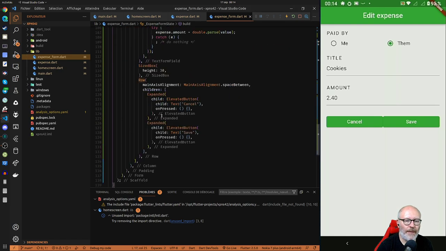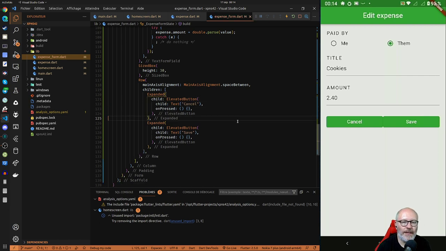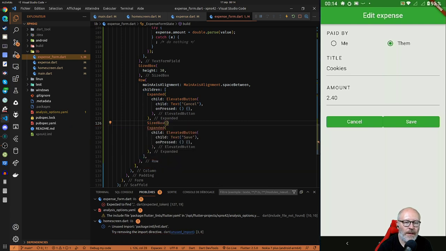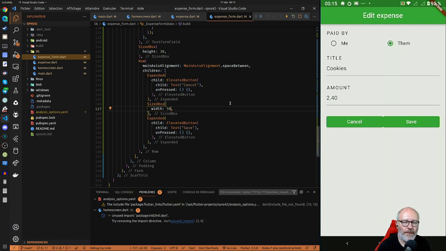Yes, but then there's always this problem because now it has space between. But what about flex? Is it an integer? It is an integer, so I cannot say flex like 0.9 or something. Sized box width in the middle of the expanded nodes. Let's try that. Sized box width 50 pixels. Oopsie. 50. That should be enough information.